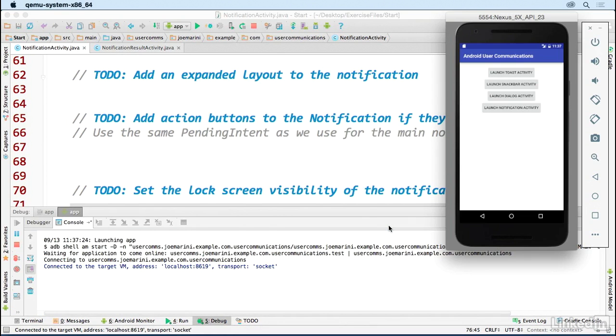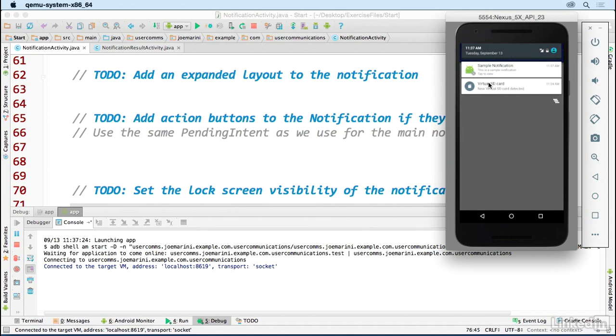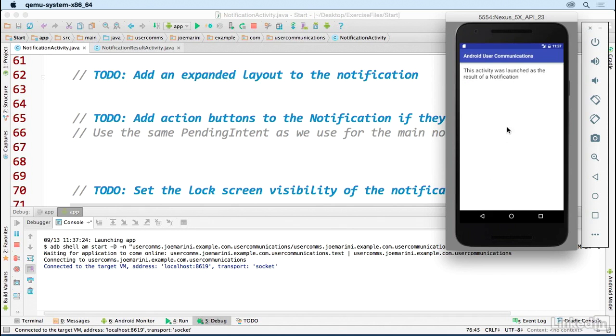All right, so when the app launches, I'll launch the notification activity and I'll trigger the notification. And you can see that the icon appeared right there in the notification area. So I'll pull down the notification drawer and you can see that there's the sample notification. So there's the title, there's the large icon, there's the content text, and there's the subtext. And when I tap on the notification, you can see that the NotificationResultActivity is launched and the icon disappears because we set it to auto cancel.